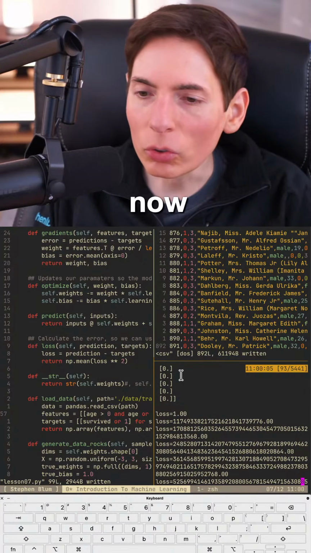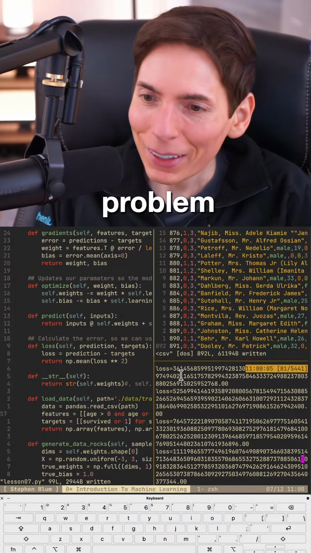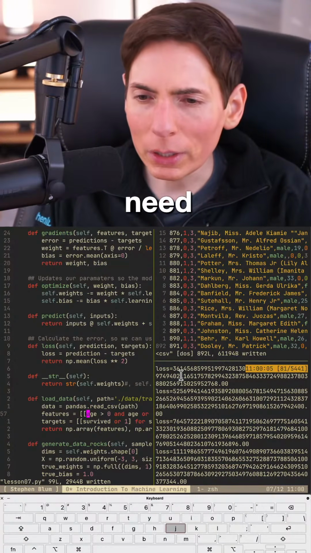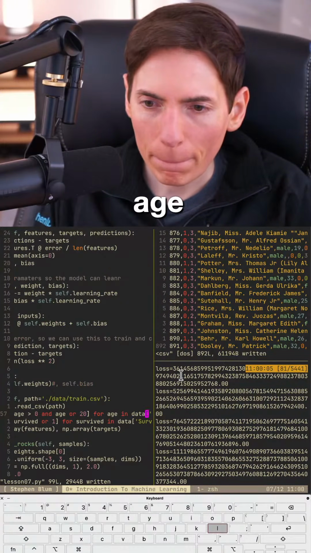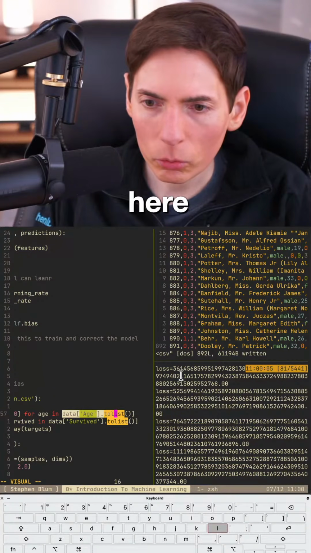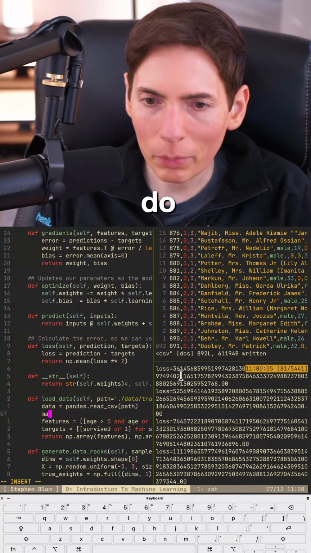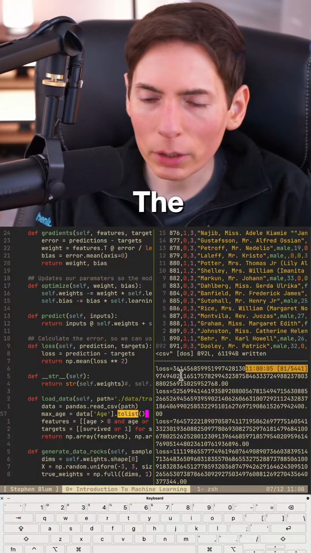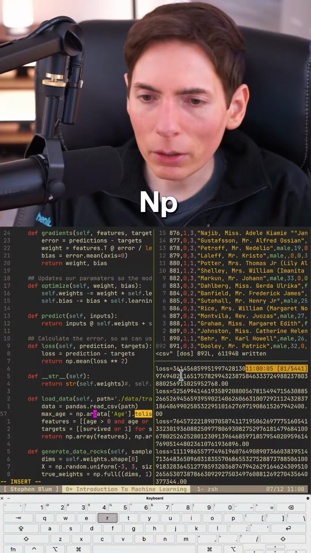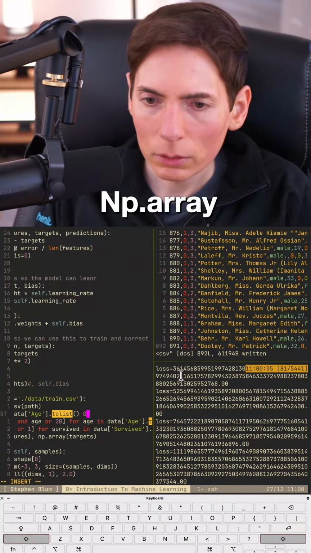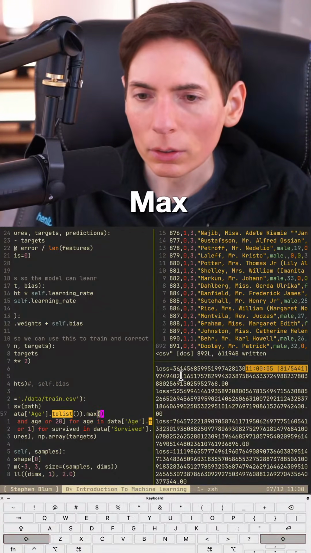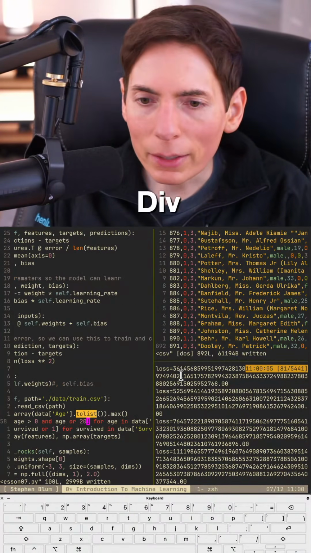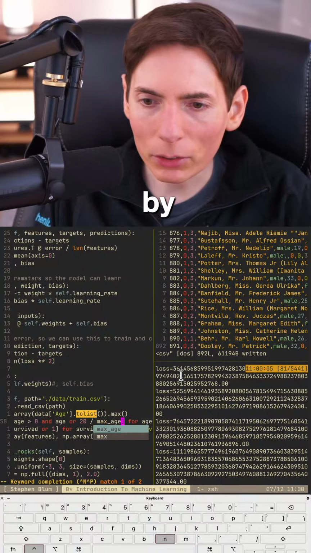Okay. So now we've got a different problem. Our age is too big, so we're gonna have to divide that by max age. So we need to get our max age. Let's do max age equals np.array.max. There we go. And then we're going to divide this by max age.